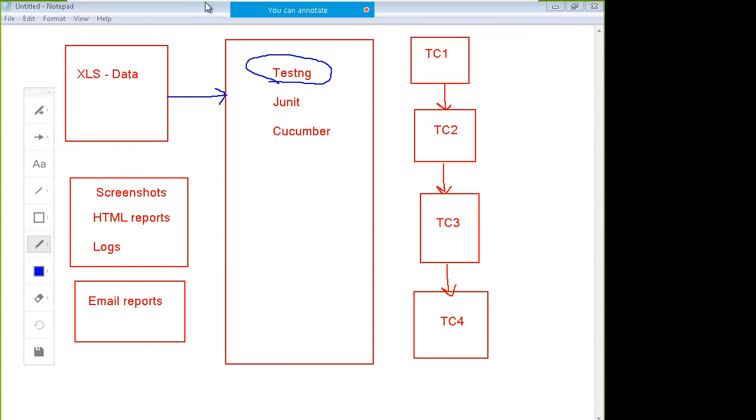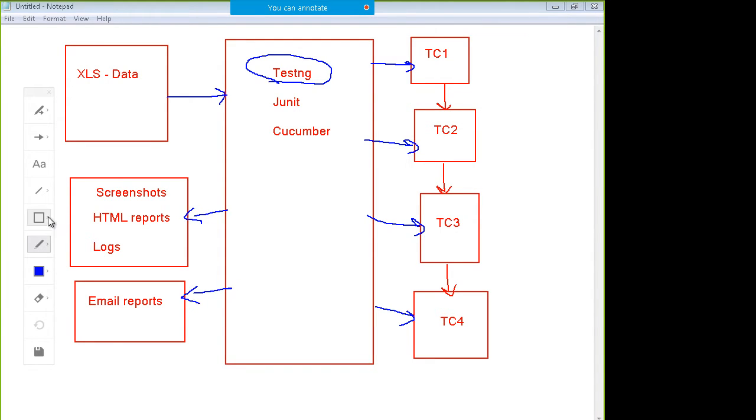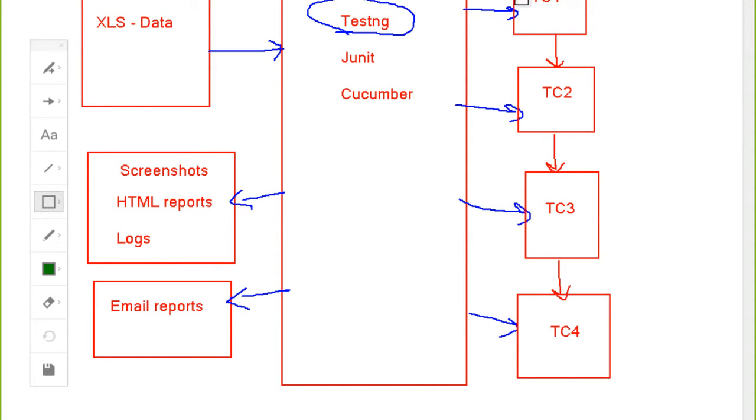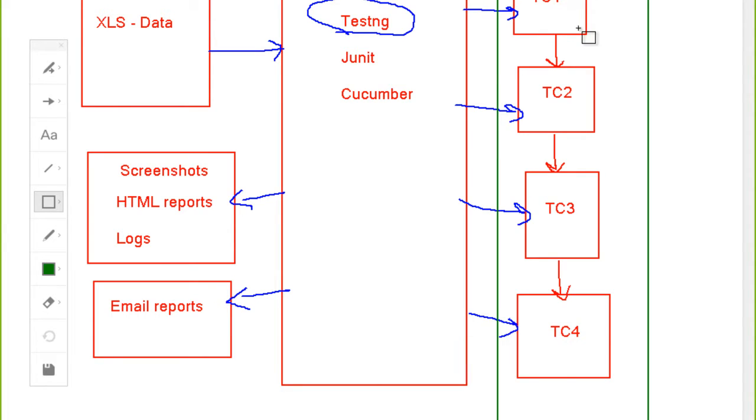TestNG will read the data, it will call the test cases in a certain order, and then it will generate the screenshots and help you email the reports. If you talk about Selenium, then Selenium is only this much. In this green box, the test cases will be written in Selenium. Selenium commands, as far as we have studied right now, will only help you interact with the browser. They won't help you generate reports and read data. So that is why we use TestNG.